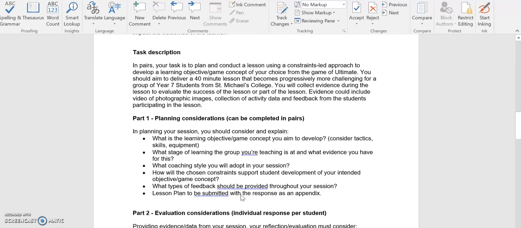So basically what you're doing is in pairs or threes, that's up to you. Your task is to plan and conduct a lesson using a constraints-led approach to develop a learning objective game of your choice from Ultimate. So basically we're looking at delivering a 40-minute lesson. That can be 45 minutes if you wish. That basically becomes more challenging for a group of Year 7 students, with the general aim of playing a game of Ultimate Frisbee.